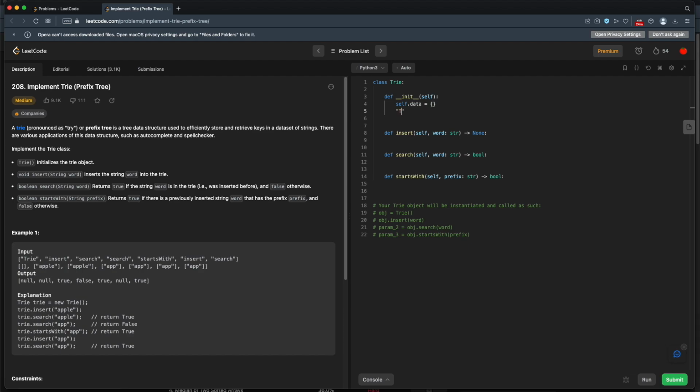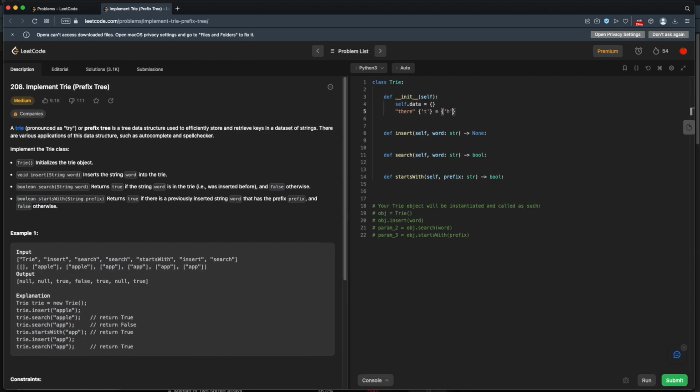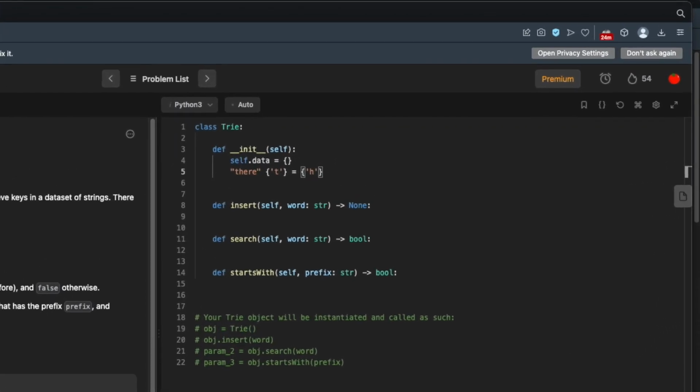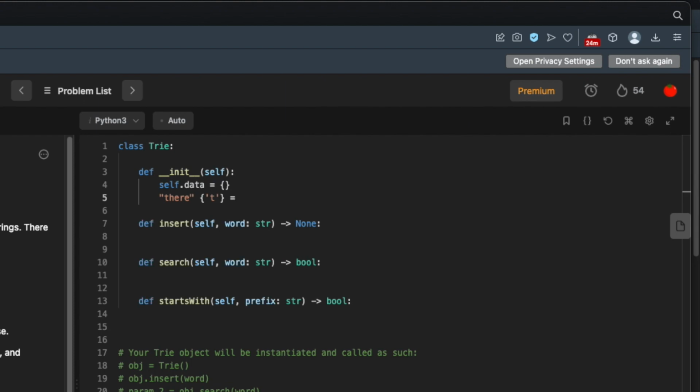But essentially, if you have a word like there, then our first dictionary will have T, and its value will be a dictionary with the character H. Okay, how do I show this? What's a good way to show this? Maybe I'll do this. T has a dictionary, and in that dictionary there is a key, which is H, and it will lead to another dictionary where it has a key E, and so on and so forth. So we'll have dictionaries all the way down.